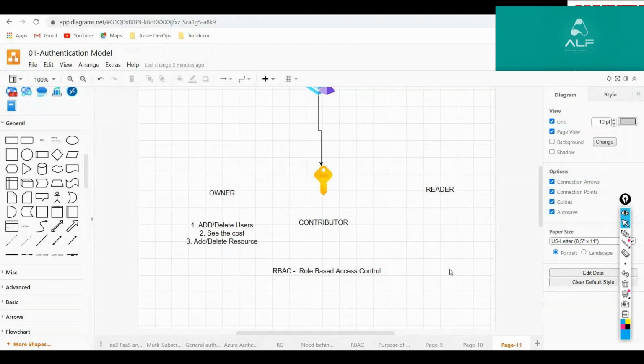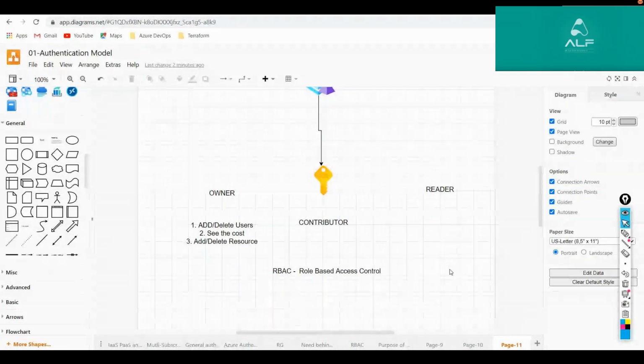Yes, we can create custom roles as well. That's the reason I said this is a broad classification of three, not the only three available roles. You can also go ahead and create your own custom roles and assign them to, let's say, the users.